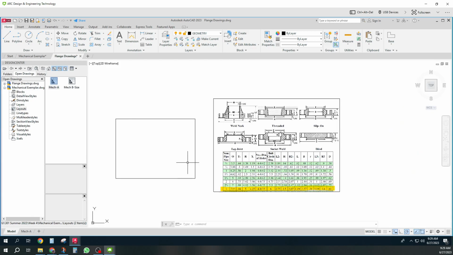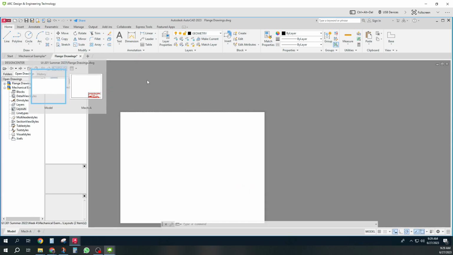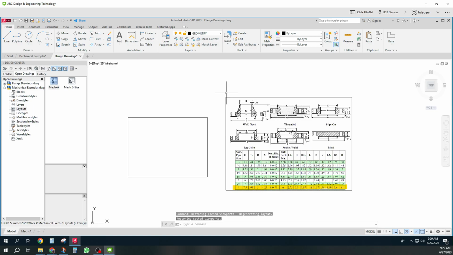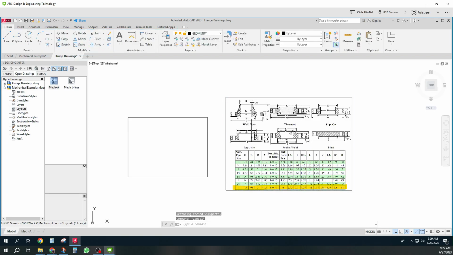So I've prepared myself. I've got a new drawing that I've called Flange Drawings. In the drawing, I've inserted an image. Now, I downloaded it as a PDF, and then I just opened it up and took a snip and saved an image of it. So I have an image of what I draw. And I put this little line in here so it's easy for me to see.